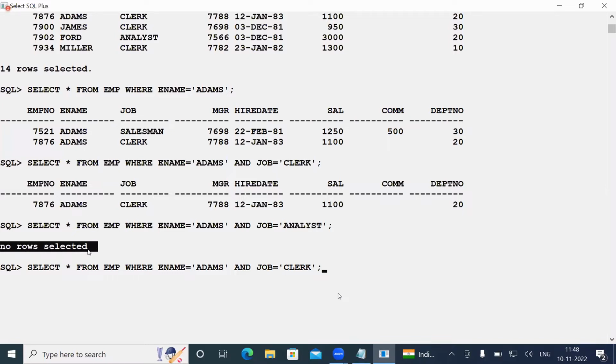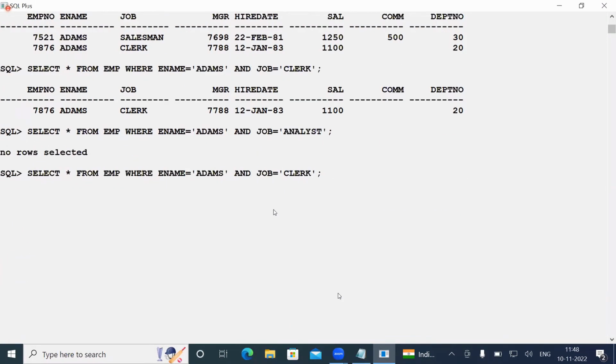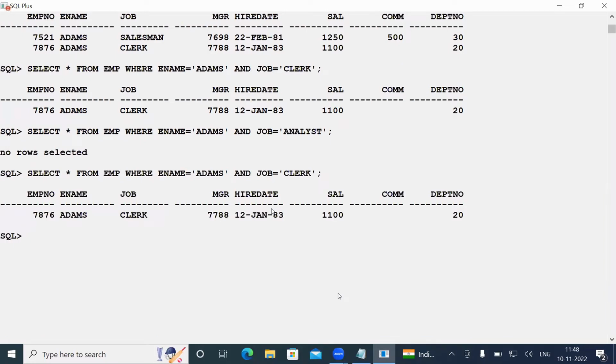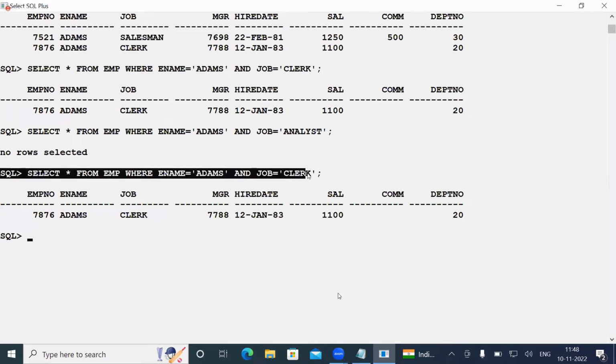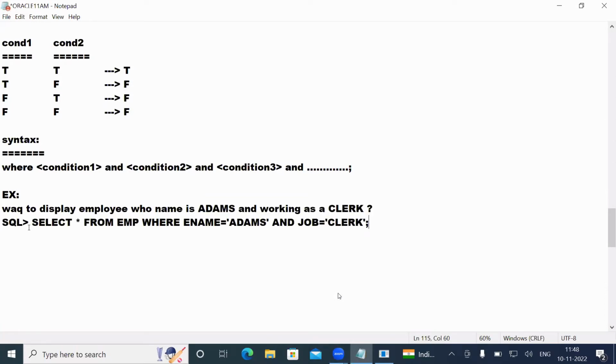Even though your data is not selected, my conditional values are in the same row, Adams and the same row clerk, so then it was working. Got my point now? So the AND operator checks conditions in the same row, not a different row. That point should be remembered. This is the AND operator's nature: same row data comparisons.